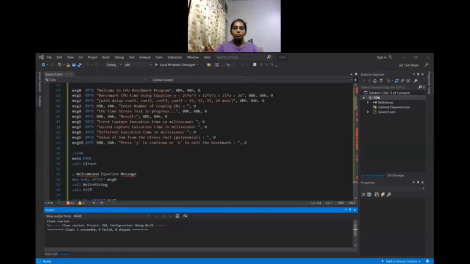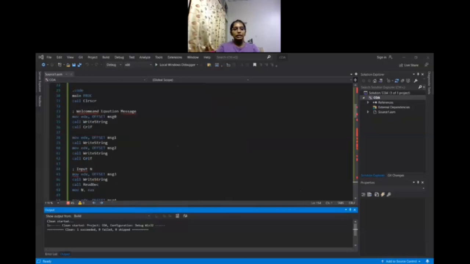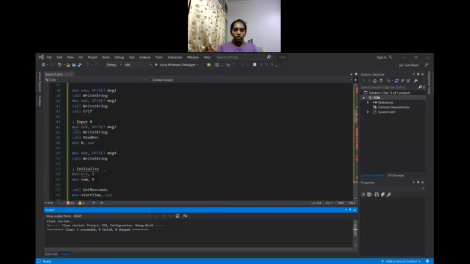The program begins at the main procedure. First, the screen is cleared, and then we print the welcome message. Next, we display the polynomial equation being used in the benchmarking, along with the explanation of the coefficients. Next, the user is asked to enter the number of iterations, which is saved into the n variable for the loop. How many times the loop has to be repeated is based on the n value. Next, we inform the user that the benchmarking process is starting.